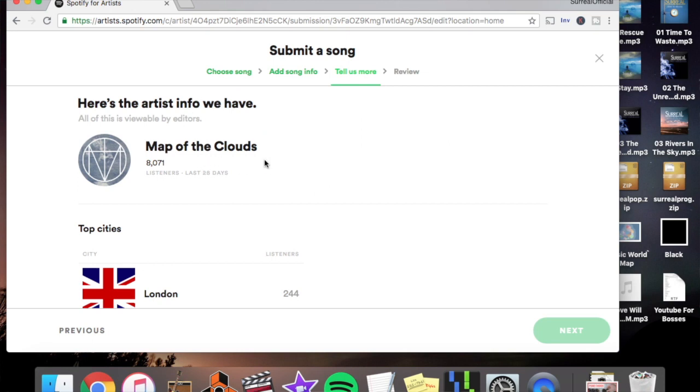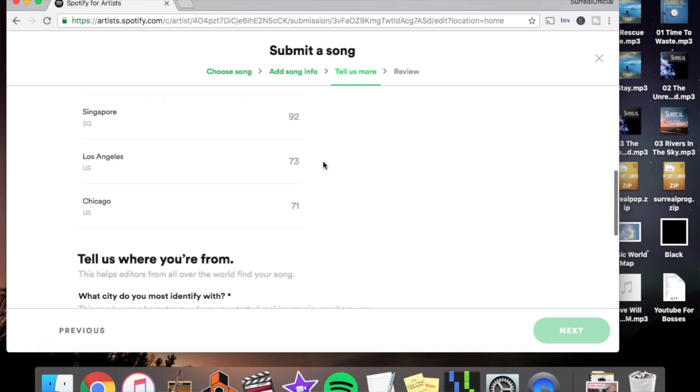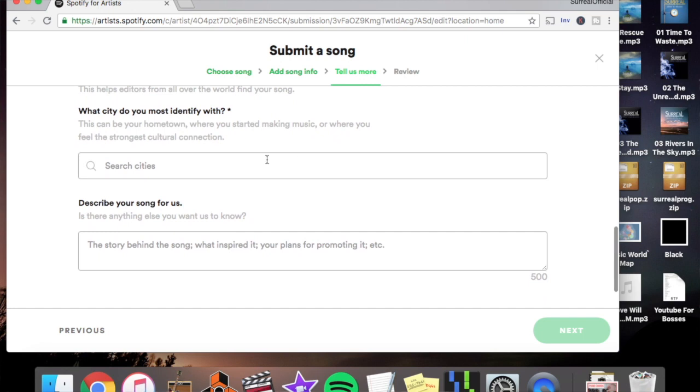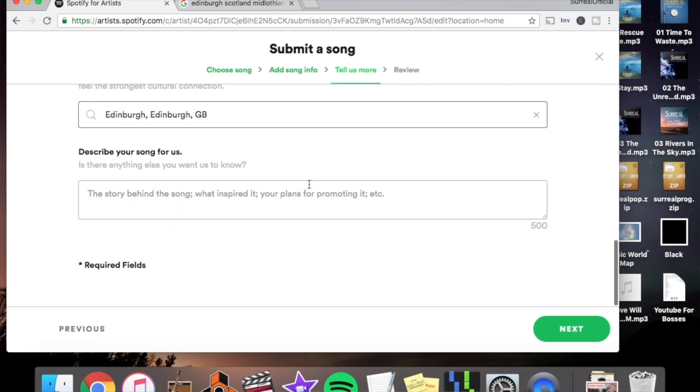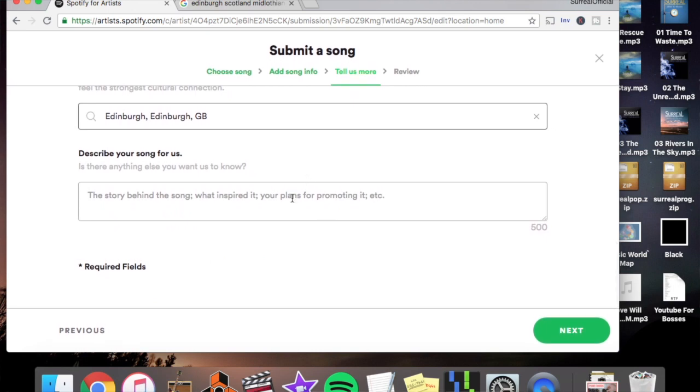Okay, next page. So here's Map of the Clouds, that's me. Tell us where you're from. Okay, then they ask, what city do you most identify with? Well, my favorite place I think I've ever been is Edinburgh in Scotland. But then again, it just said location up there, so I hope they don't think that I'm from Scotland. I don't know, I guess we'll see. Okay, now the description. So I want to let them know that I've been on a bunch of other playlists.